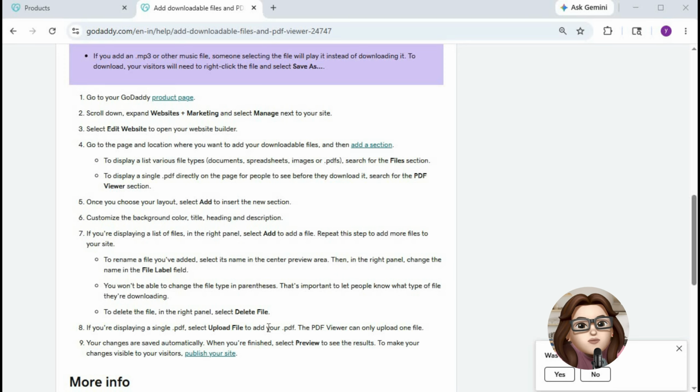Visitors will now be able to view or download the PDF directly from your site. And that's it. You've successfully added a PDF to your Godaddy website.